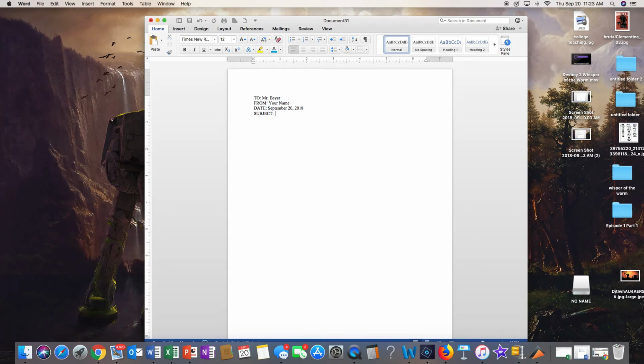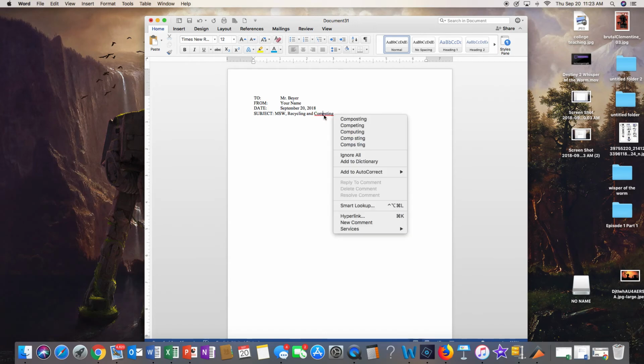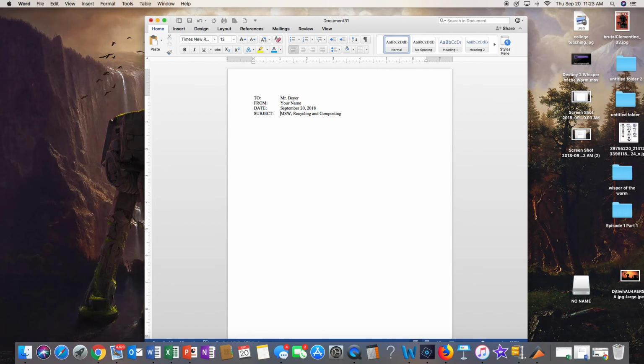Right, and the subject is going to be MSW recycling and composting. All right, now to align these, we're going to hit tab twice, tab once, tab once, tab once. All right, so those are all now aligned.